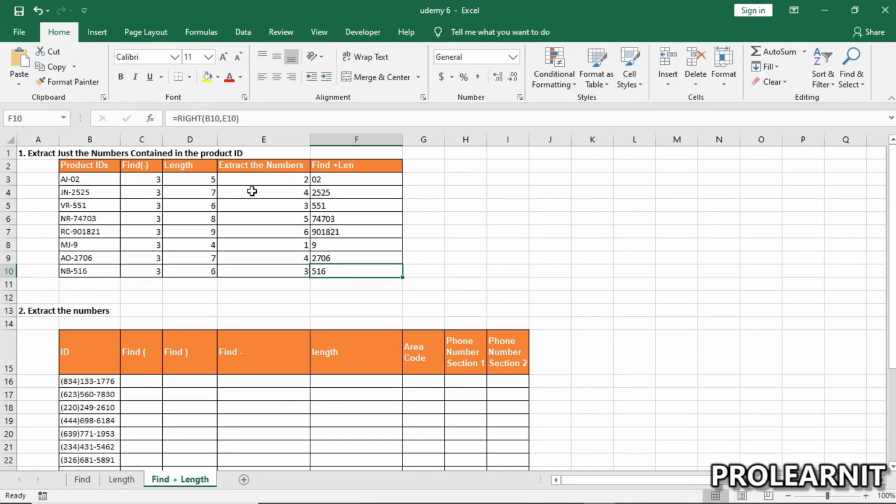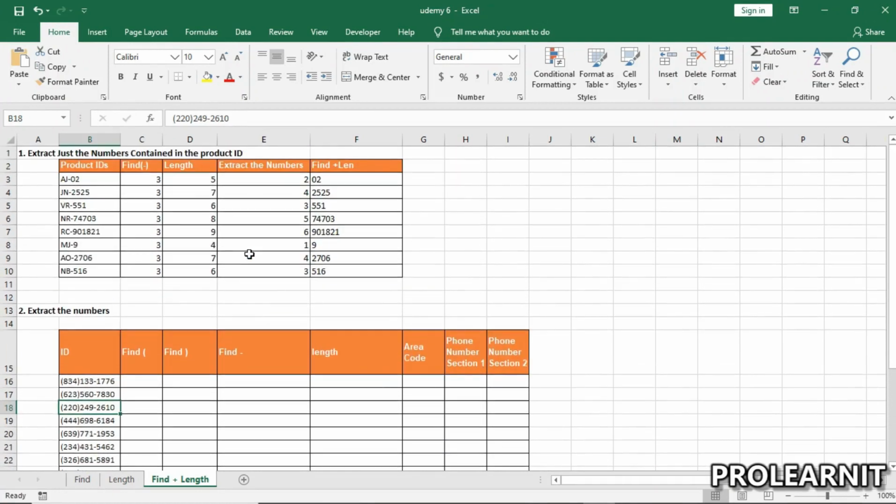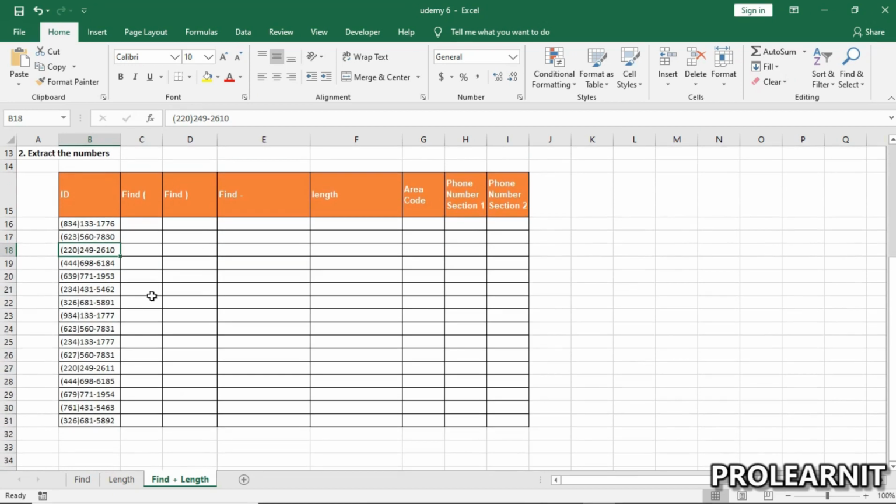Right, so friends, it becomes much more complicated in the next example we are going to be doing right now. This example is quite complicated. I'm just going to be showing you how you can use the find and then the length function together with the left and right function, nested together, to extract some section of a particular text string. If you look over here, friends, we have phone numbers, or IDs, whichever you call them.